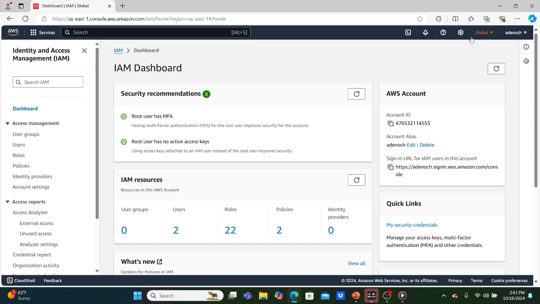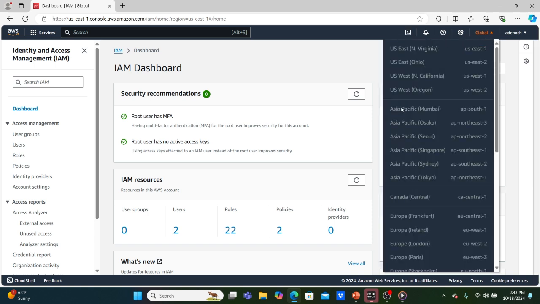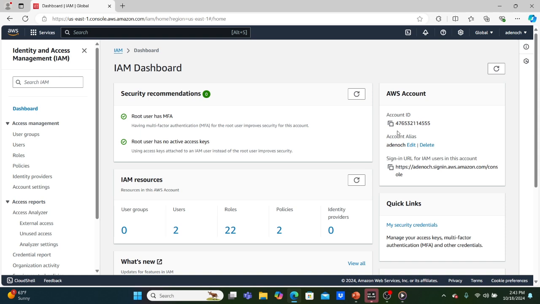All right, now if you look at this top right corner, you see global, which means that IAM is a global service. If you click it, you will see that these regions are not active. Okay. All right. So this is the account ID. This is the account name or account alias. Now you can edit it and change it anytime you want. This is the sign-in URL for any IAM user that you create. If I had not created my alias, the account name that you are looking at would have been the account ID.